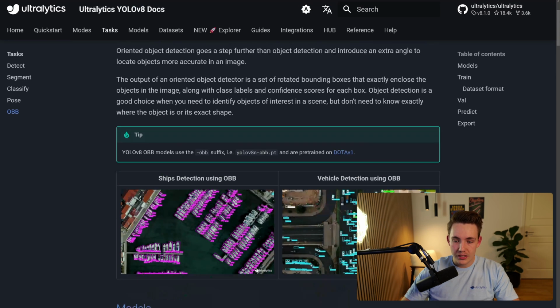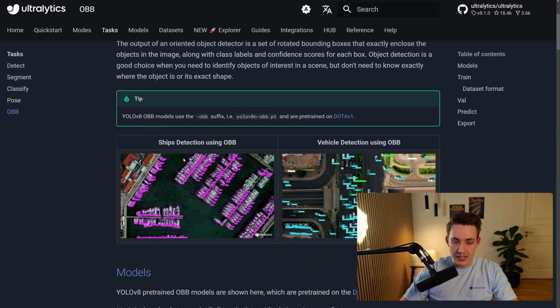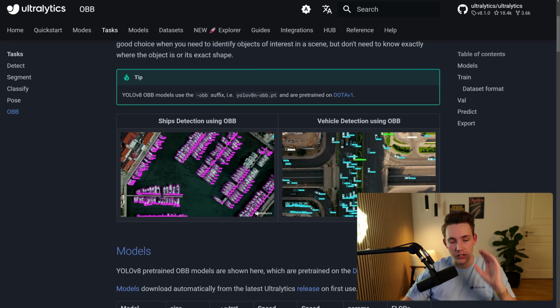If you just scroll down, we can see an example for ship detection. Now we can see that we have these bounding boxes, which are oriented, so they fit the objects better, and also for the cars. Now our bounding boxes rotate together with the car when it's taking a turn and so on. So this is really useful in a lot of different applications and especially for aerial images and videos.